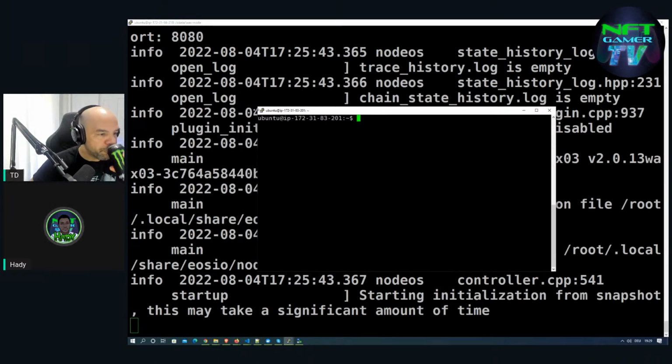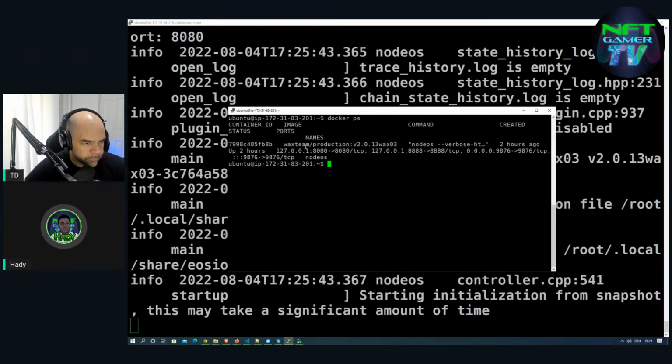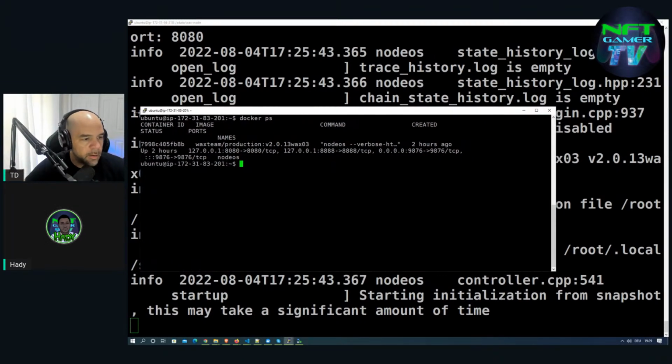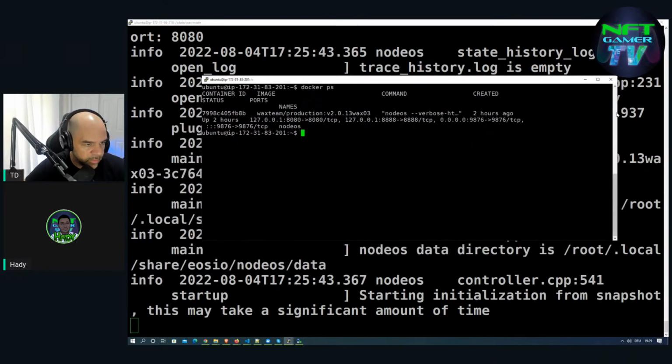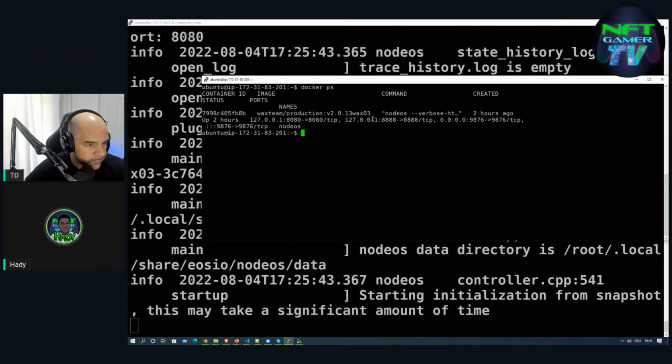So now if I do docker ps, you can see there's a wax production. What does PS do? It just shows which containers are currently running. So I can see this container is currently running, right?